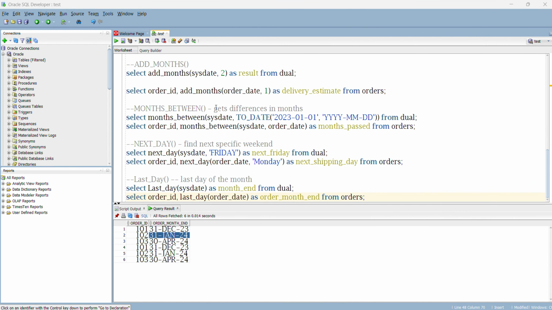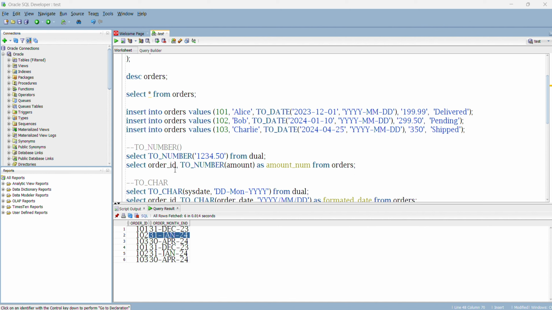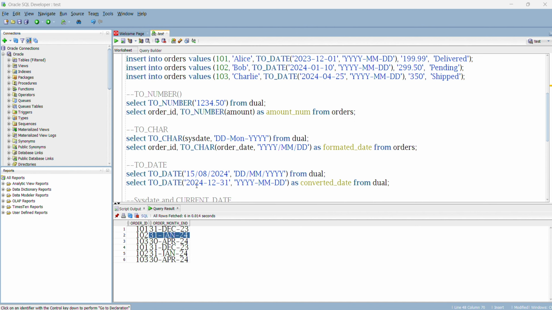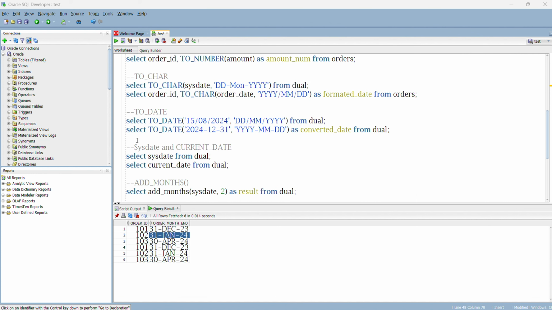What we covered today is conversion functions, which were TO_NUMBER, TO_CHAR, and TO_DATE. TO_NUMBER converts text to number, then TO_CHAR converts or formats a number or date to strings, and then TO_DATE converts a string to an SQL date. And then we came to our date functions, which is SYSDATE, the current date, which gets us today's date.